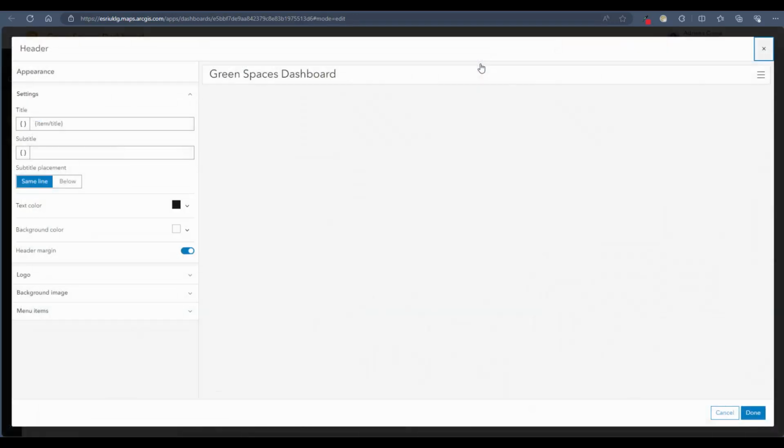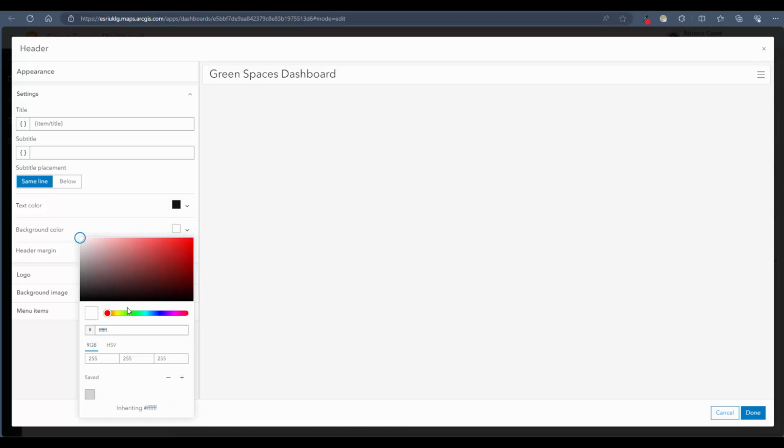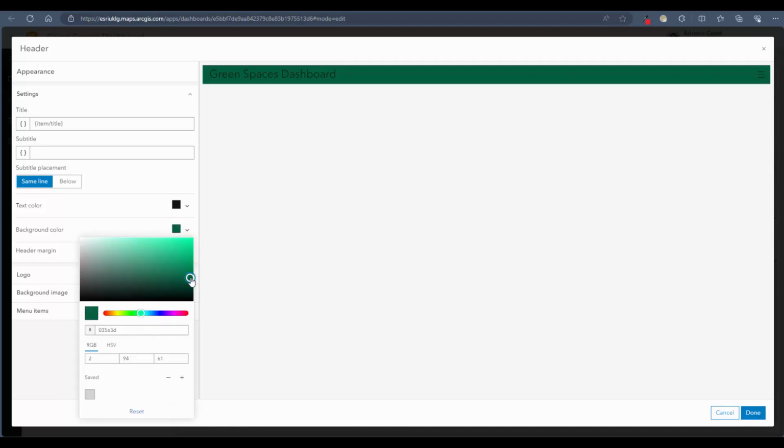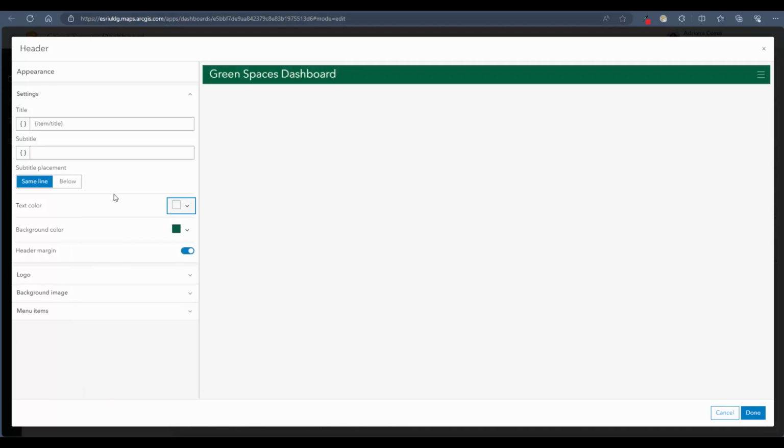I can edit the settings of the header, for example, by adding a title, subtitle, and the general presentation of it. As this is a green spaces dashboard, I'm going to change the background color to a shade of green and then make the text white so that we can easily read it.